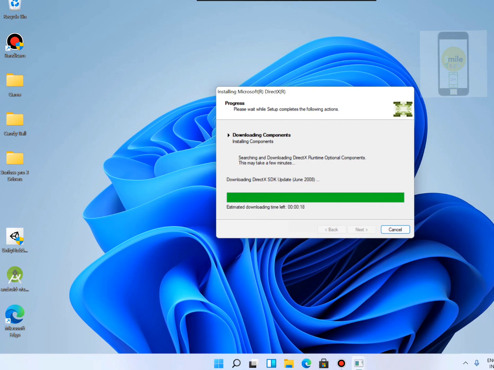Okay, so it has finished downloading. Now it is in the process of installing it. So we are almost at the end of installation. If you see, there are a lot of files, which means DirectX 10, DirectX 11, DirectX 12. So once this is installed, you'll have the updated DirectX files in your system.